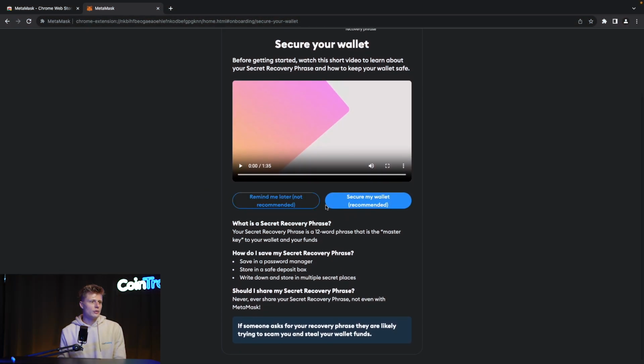Now you will get the instruction how to secure your wallet. Please watch it, take your time. Do that not in a rush. So sit at your desk, take some time, note what you have to note, learn what you have to learn, and don't be distracted. Otherwise you could lose your crypto if you make a mistake later on and lose your password or lose your seed phrase. All right, secure my wallet, recommended.